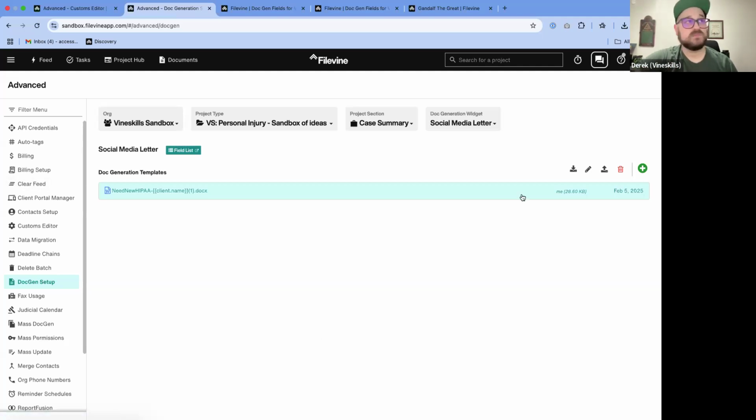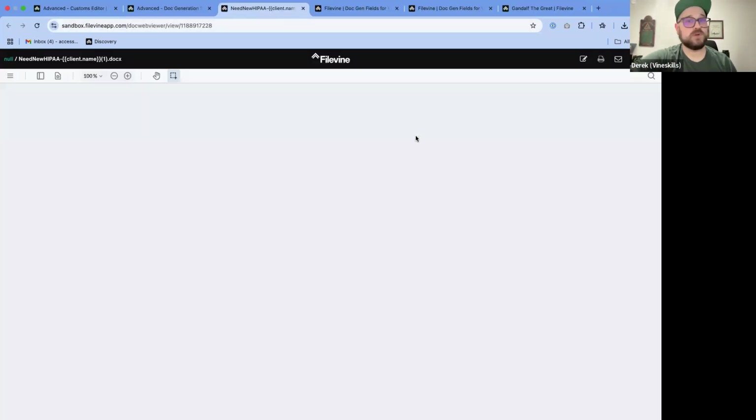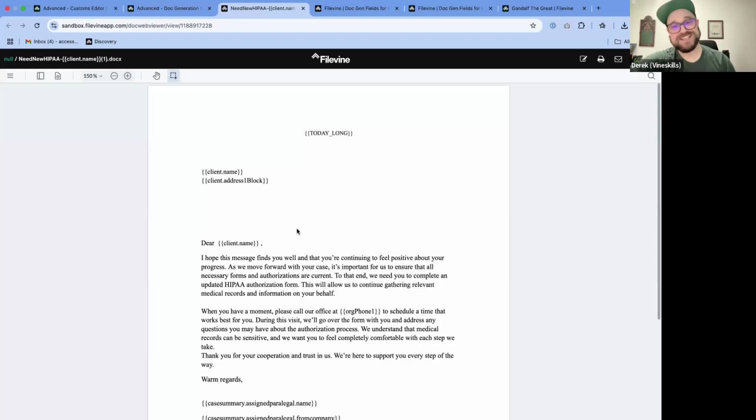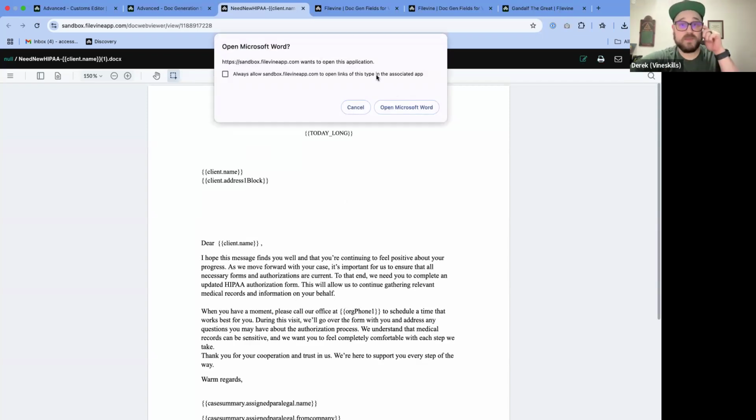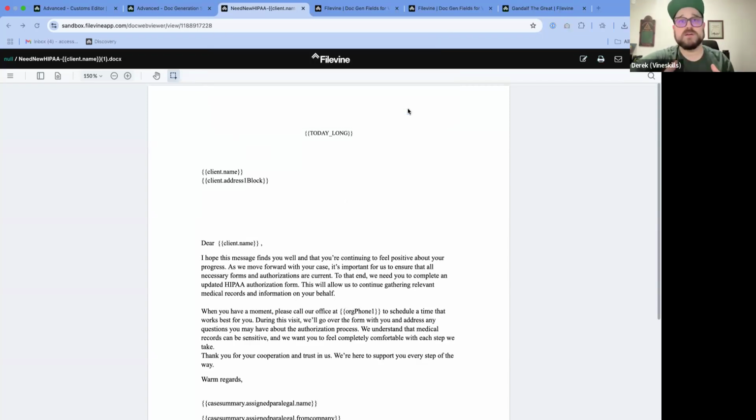I can go as well. Once you've uploaded the document, if you just double click on it and open it up in your previewer, I can see all of my fields here. I don't actually need to download this to edit it. I can just hit the little edit button and open it in Microsoft Word.